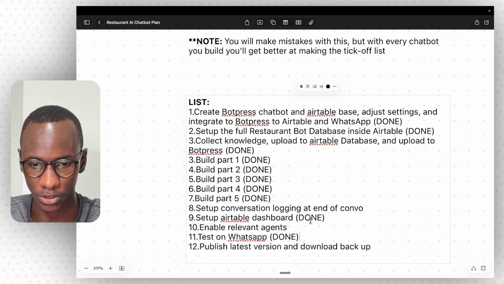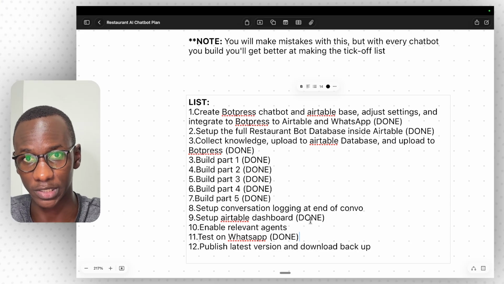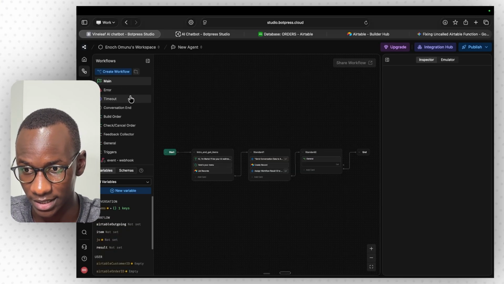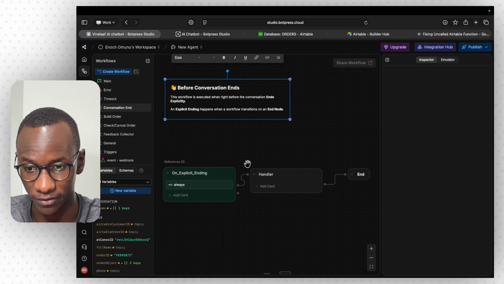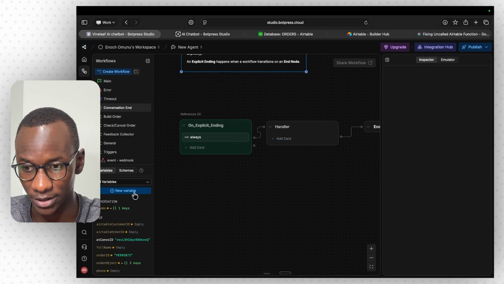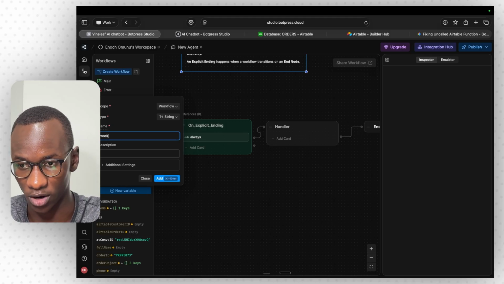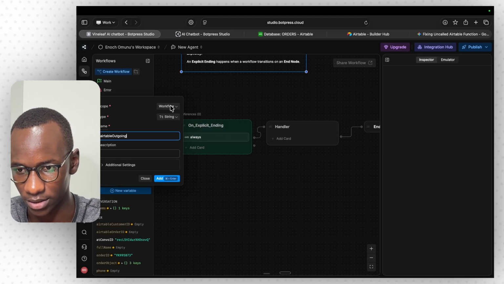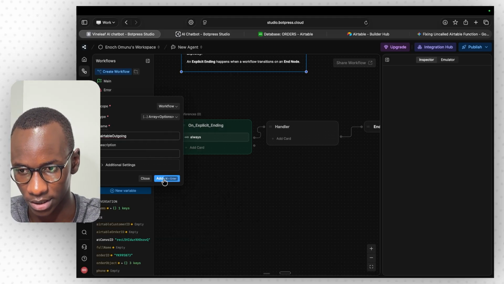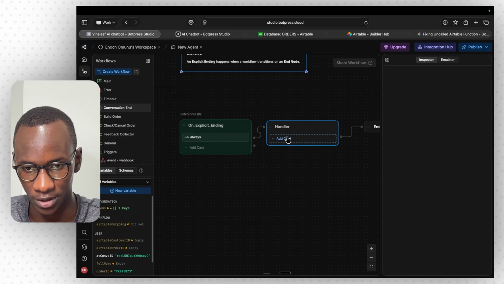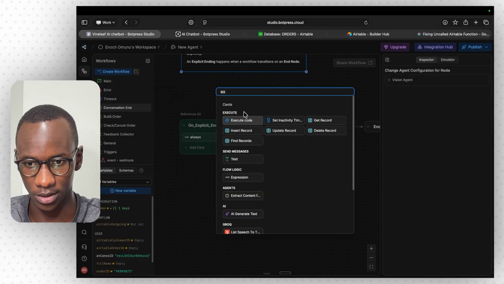So number 1, conversation logging at the end of the conversation. Start by heading into workflows, head into conversation end. This is where the user flows every time before the conversation ends. Start by creating a new workflow variable, and I'll just call it Airtable outgoing. It should be workflow, and let's leave this as an array of options. There we go.